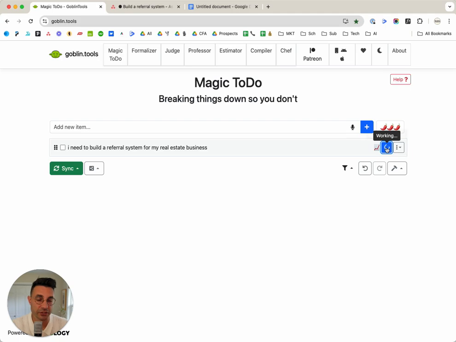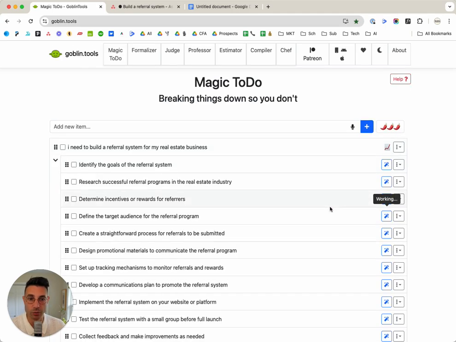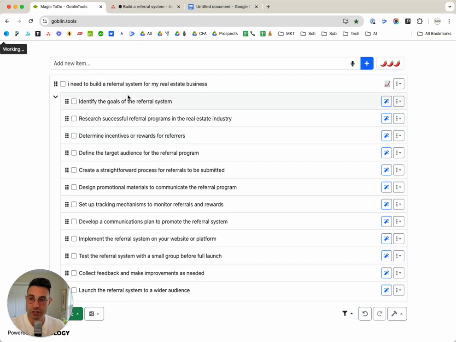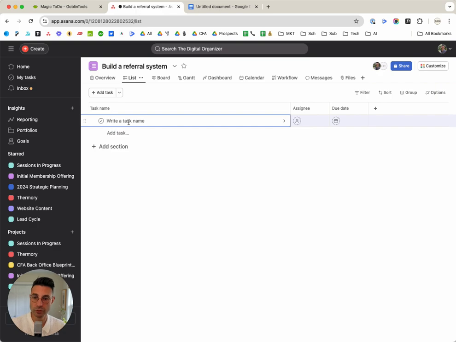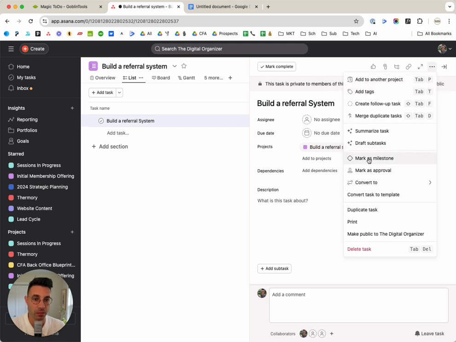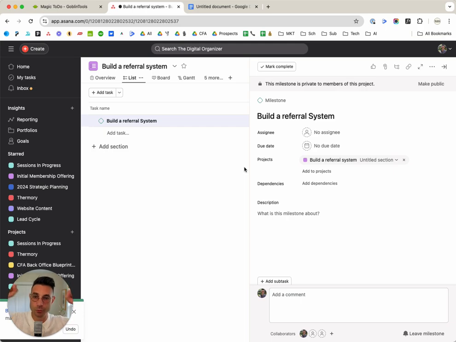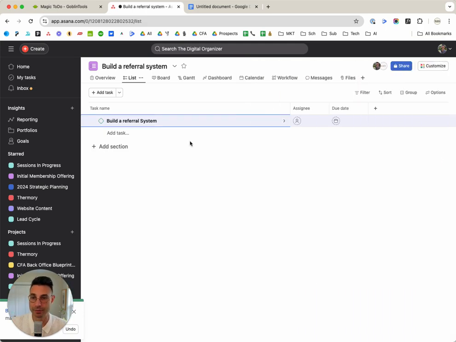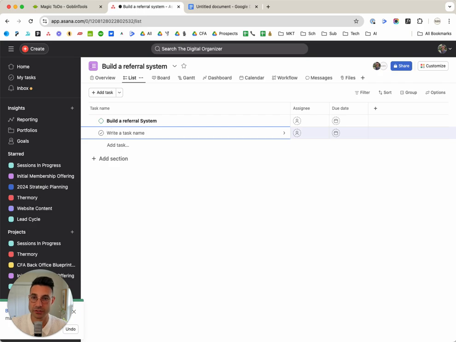So over here on the right is this little magic wand that I clicked on. And what that did is it just took a look at this and broke it down into a bunch of different steps for us. So the milestone for this is having the referral system built. So we can say, build a referral system. And we might want to turn this into a milestone. Milestones are like, yay, we did it. Like this is a big step. And then we've got a bunch of other tasks that we need to do.